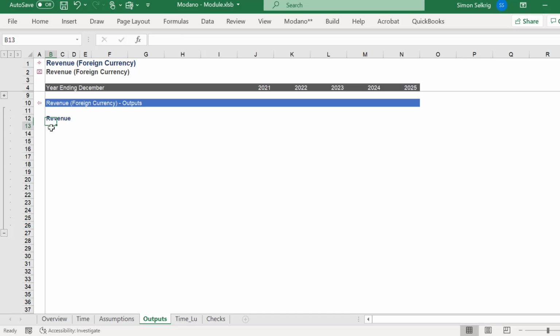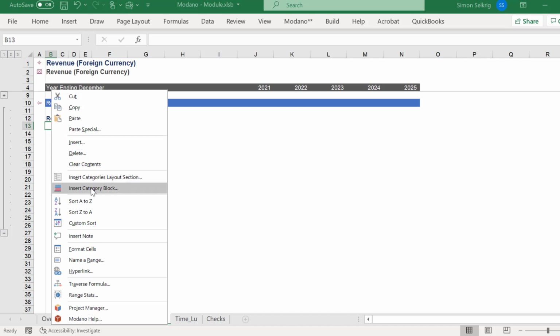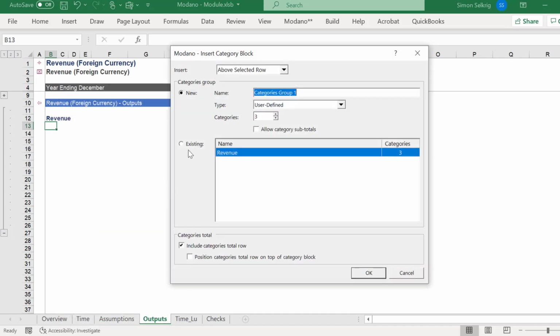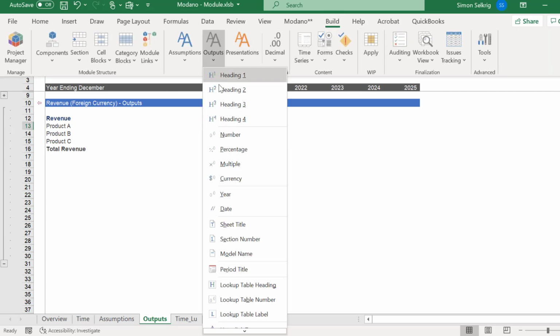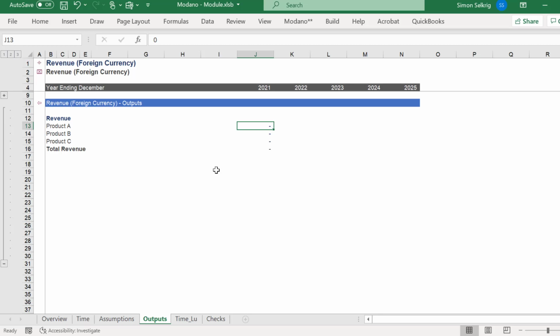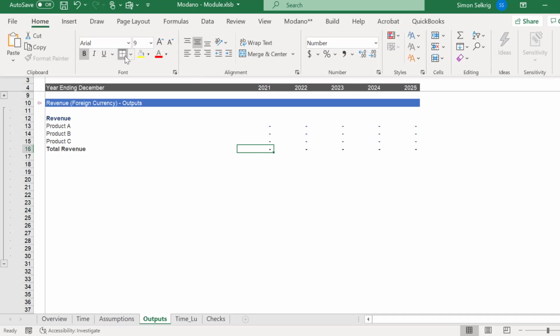Go to Build, select Category Blocks and click Insert Category Block or right-click on your cursor. Given we have already created the revenue block, remember to select it under Existing. We will format these number cells as outputs and we can press Ctrl right arrow to fill across our revenue cell block.